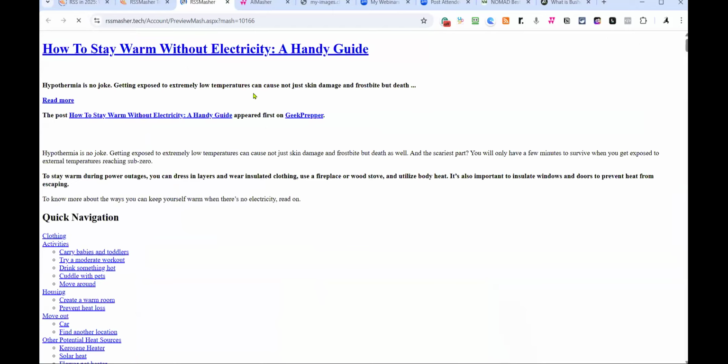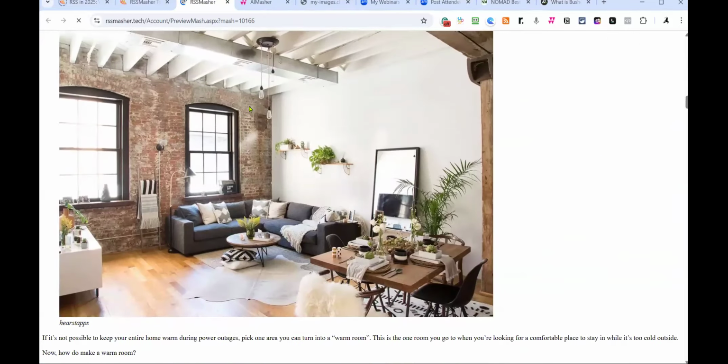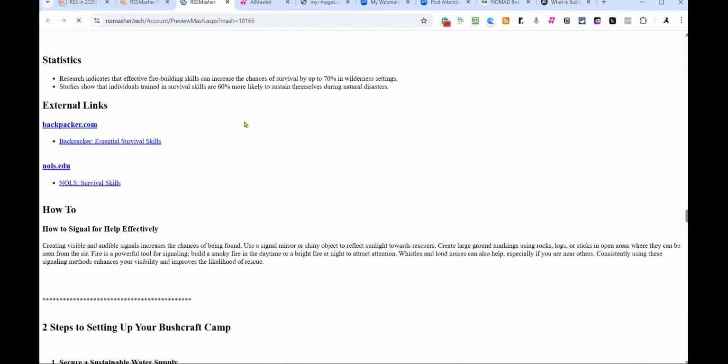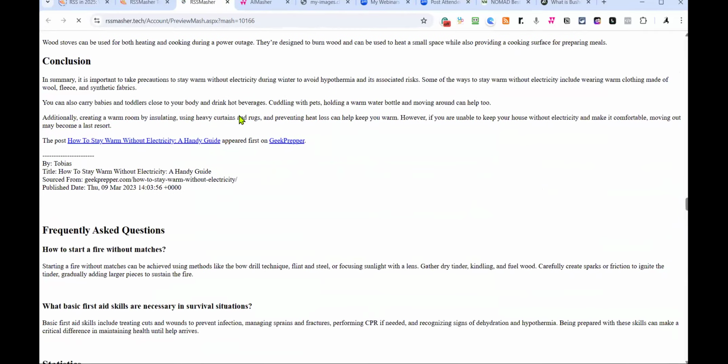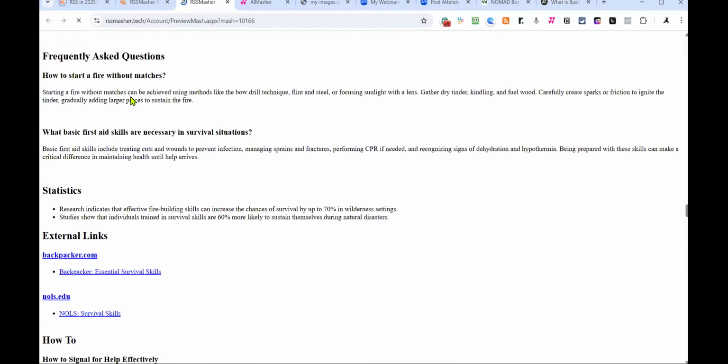Okay. How to stay warm without electricity. Here's a handy guide. There's our images. We've seen this one quite a few times. Now we got down to the very bottom. We have our citation link. We have frequently asked questions, which is helpful content.